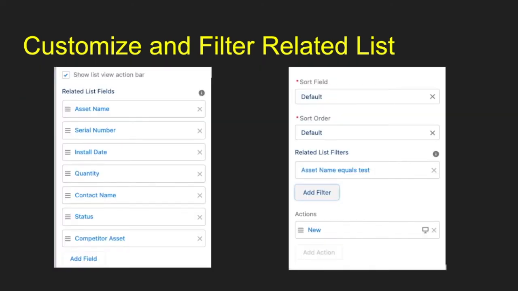What's really cool is that we can actually set which fields we want to show for this related list. So we can have multiple related lists for the same object on the same page, but show different information with different fields showing. We can also add some sort fields, so you can sort the data how you want it.